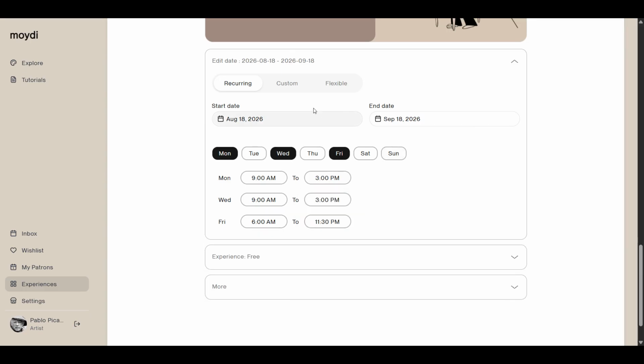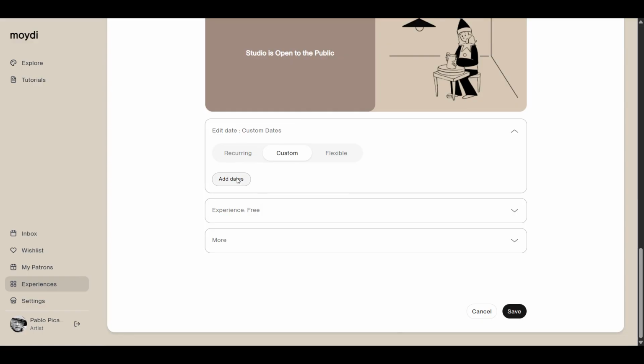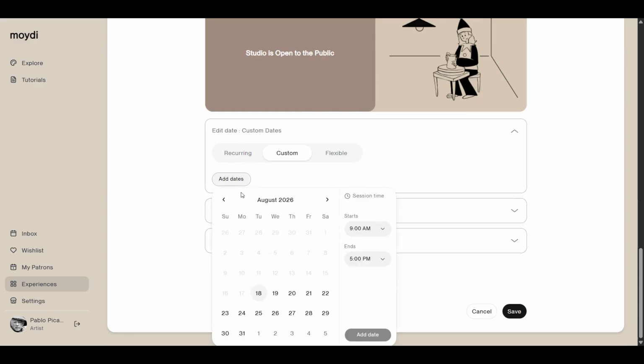Next is Custom. This is for when you have one specific date for your workshop or experience. Maybe you only want to open it for a single day, and that's it. Say the 22nd of August, starting at 9 a.m. and ending at 5 p.m. Just click Add Date, and it gets added like this.